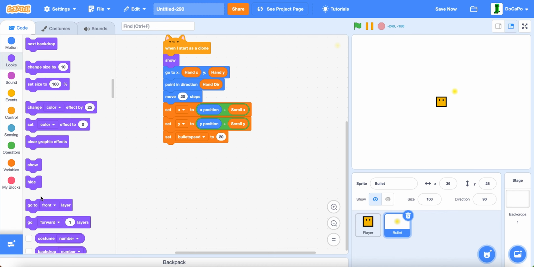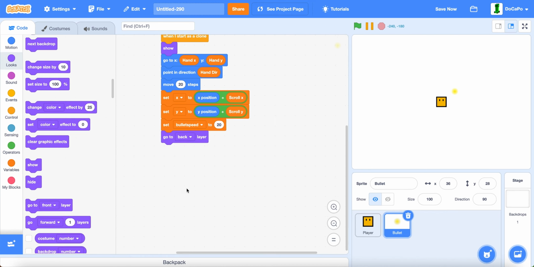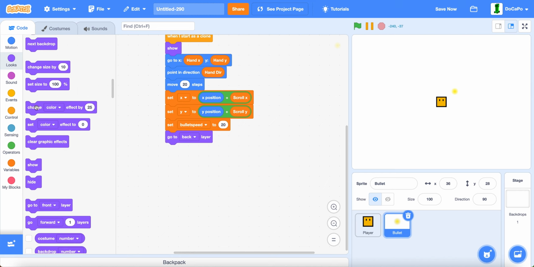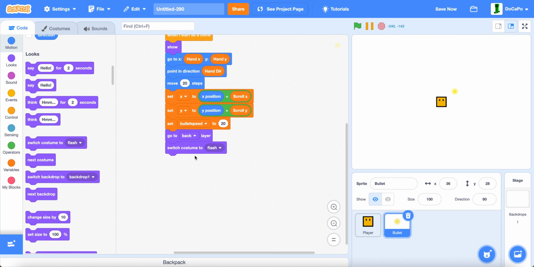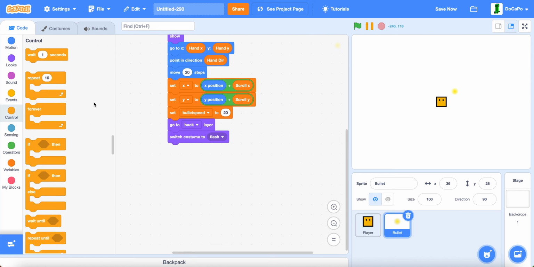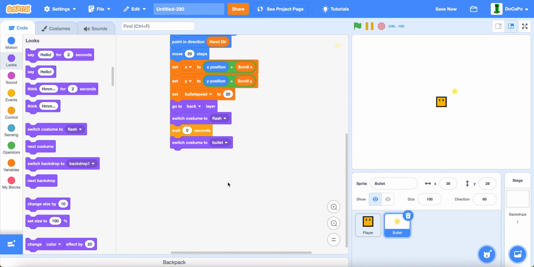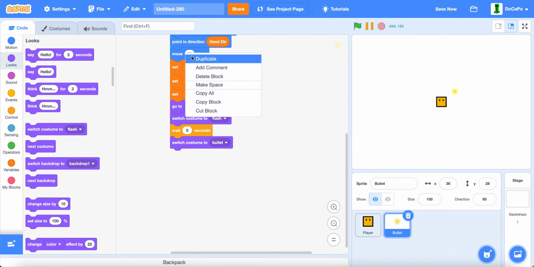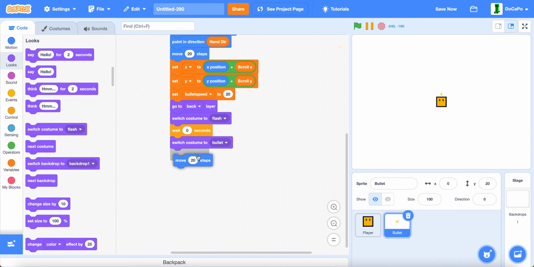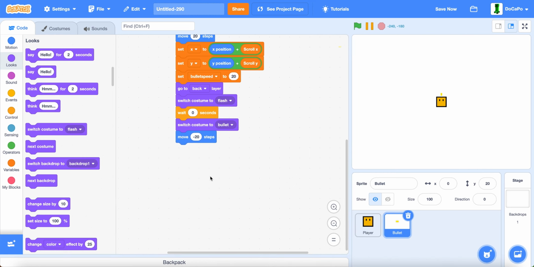And now, go to back layer, switch costume to flash, wait 0 seconds just for it to show for a split second, and then switch costume back to bullet and change or move by -20 steps.